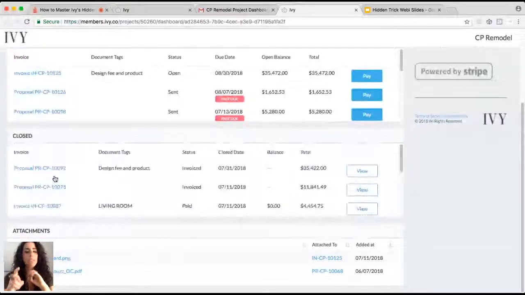And we'll get into this in just a second. And Pam, I don't know if you're tuned in, but you had mentioned this on our last webinar, which was really cool. The document tags, which I'll show you once again where those exist, these are really helpful to your client as well, because they can easily see, instead of seeing proposal 10126, what does that mean? They'll be able to see what the document tag is for design fee and product. So they can easily identify the individual documents there as well. Okay, so that's the client dashboard.